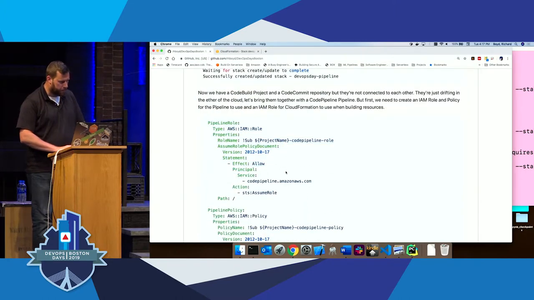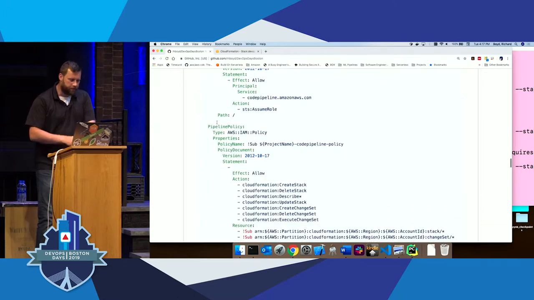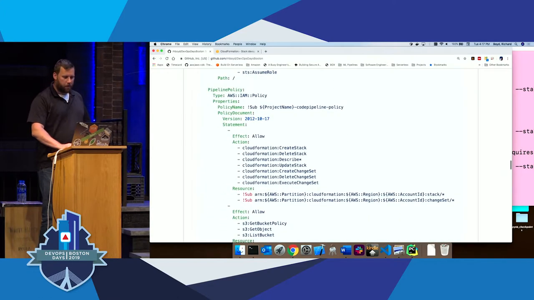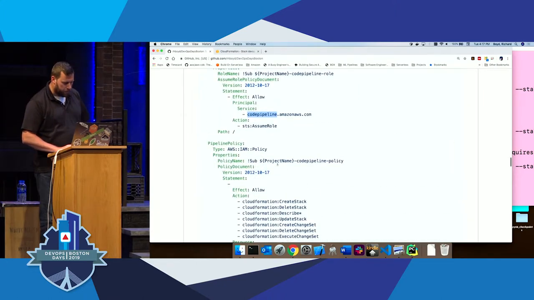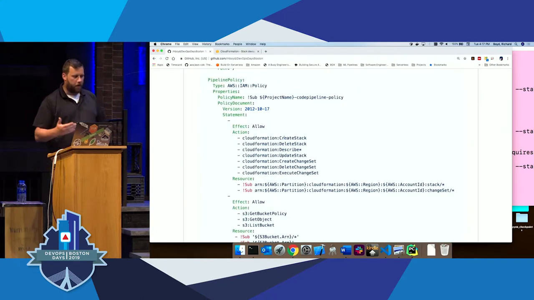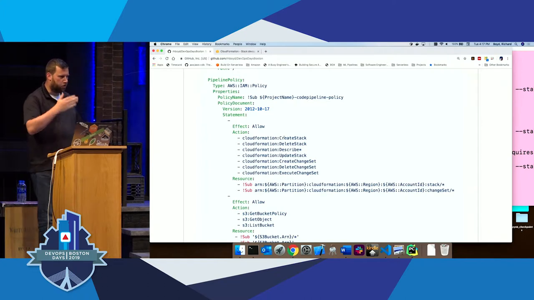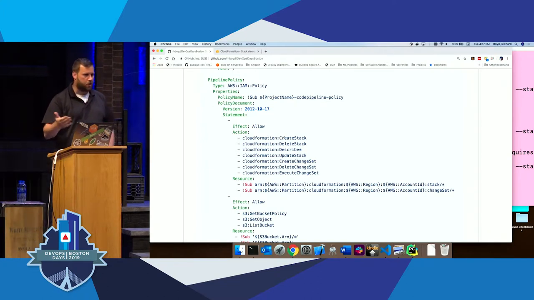Actually, before I copy and paste this in, I'm not going to go over the pipeline role again. It's similar to the CodeBuild role. So it's assume role by CodePipeline. The policy, we have to give it quite a few CloudFormation privileges because it needs to deploy CloudFormation stacks to this account or to other accounts.